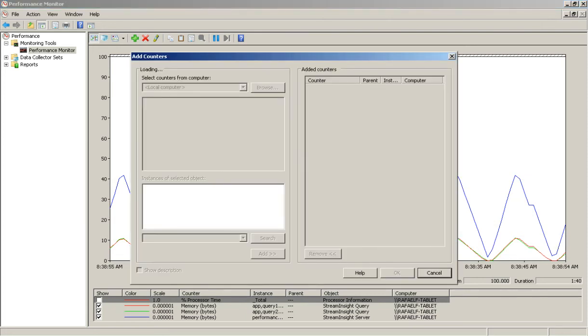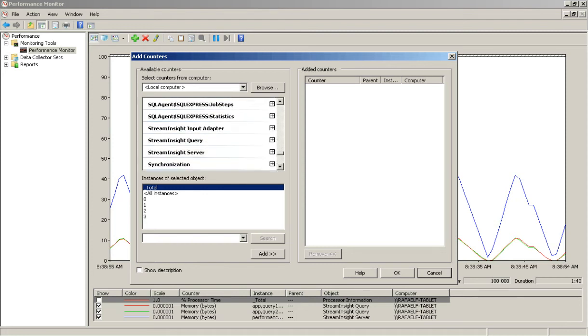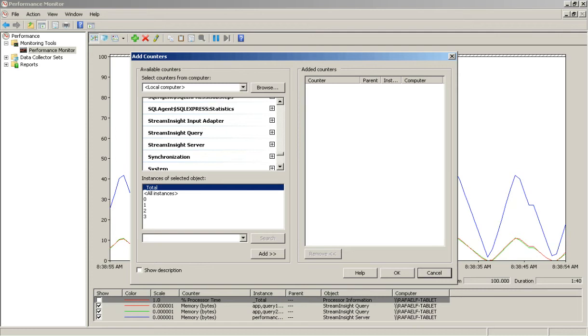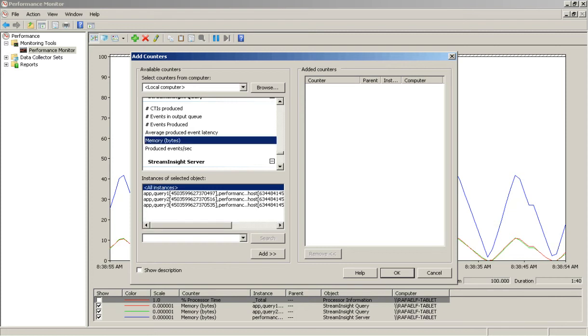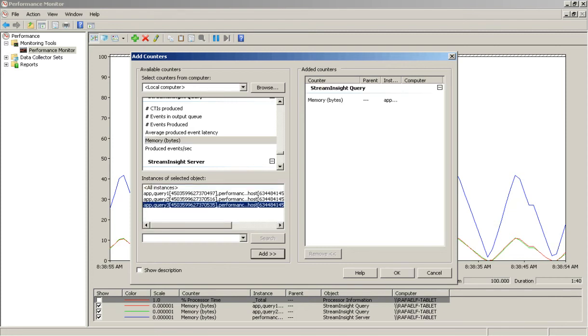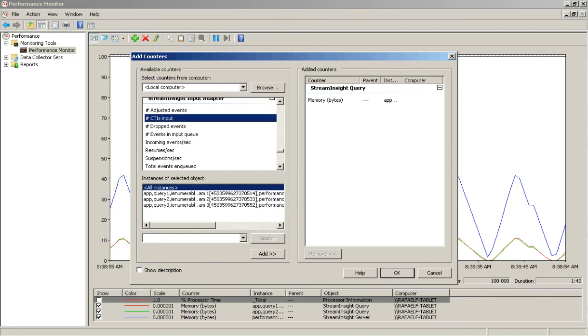Let's add counters and let's use this opportunity to show you what are the categories and counters that we install when you install 1.2. You have counters for the engine itself, for the StreamInsight server. You have counters for queries, and you have counters for input adapters. In this particular case, I'm going to look at the amount of memory that this third query that I just added is using. And since it's accumulating state, I'm also going to look at the CTIs that are enqueued by the input adapter that's feeding that third query.